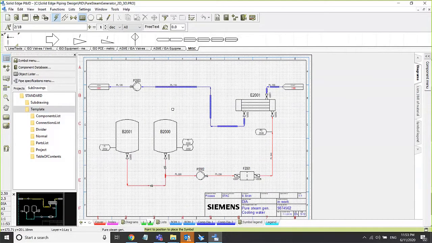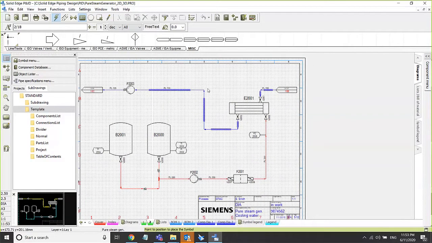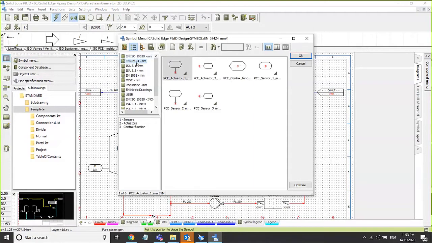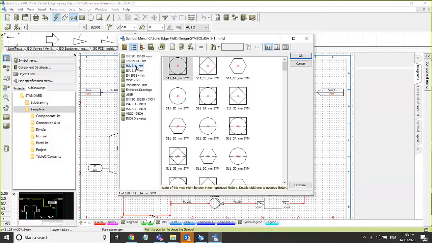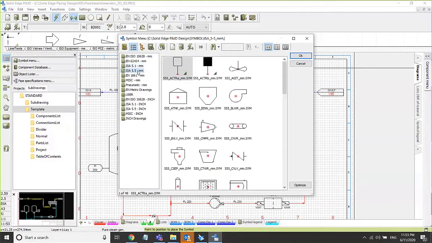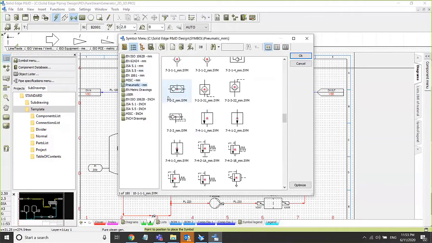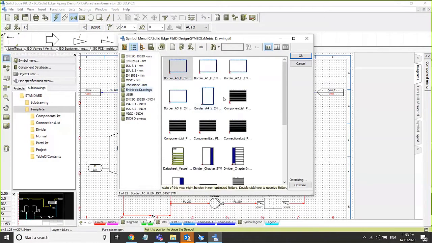So you have the symbol library. Out of the box, we provide many international standards like ISO 10628, 62424. Similarly, ISA 5.1 and 5.5, which are more commonly used in North America, and many of the pneumatic symbols are also provided out of the box. Including this, we also provide different drawing templates which you can customize according to your standards.